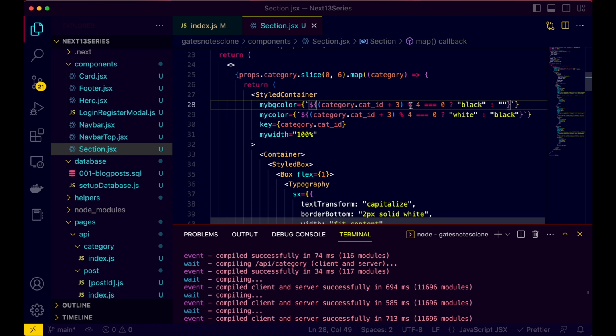Now 3 mod 4 remainder is 0. That's why our first section will be black, else it will be nothing, or if we define any color. So as we are inside the loop, the second time the category ID will be 1. So 1 plus 3 will be 4. 4 mod 4, the remainder is 1. That's why we don't get the black color, but instead we will get a color of nothing, or we can define any color of green, white, or whatever you want.